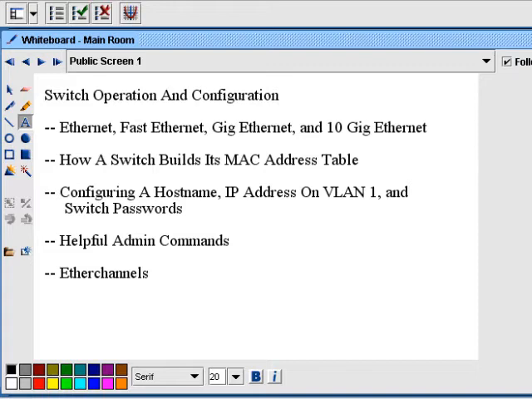out for. Also, for those of you who have not had the opportunity to work with gigabit Ethernet or 10 gigabit Ethernet, whoever thought there would be such a thing, this will be a good introductory lesson for you. We're going to talk about that for a few minutes and then talk about how a switch builds its MAC address table. And that's information you may recall from your CCNA. It'll be a good quick review.